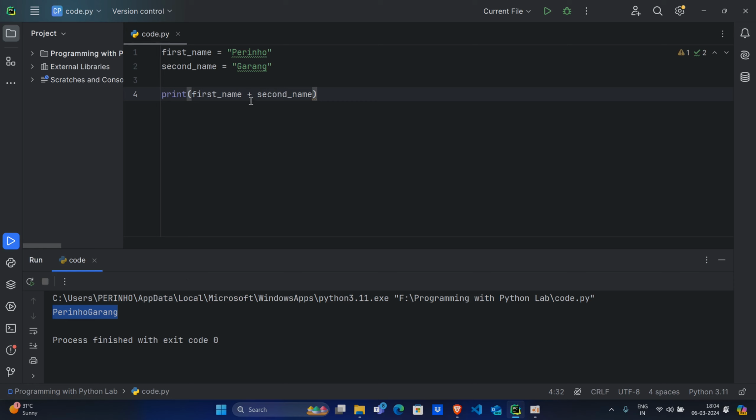So to add a space, you just need to put another plus, double quotation, and just make a space inside the quotation, because in Python, space is also treated as a sequence of characters. So if I print it here, you will see we have Perino Garang. Which means the first one here and the second one here are both concatenated into one. So let's take advantage of this, or you can even use your common sense or logic to add something to it.